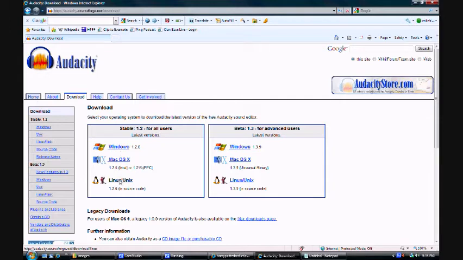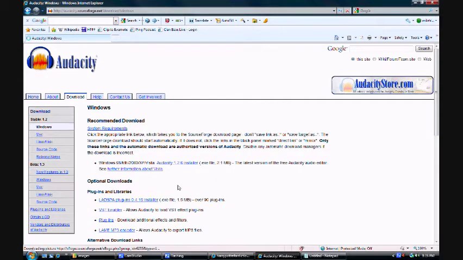Then I'm going to select my operating system. I don't have Linux or Mac OS X. I'm working on Windows. So I'm going to go ahead and click the Windows button. And there's a whole lot of information here, but basically what I'm interested in is the installer right here. So I'll click on that.